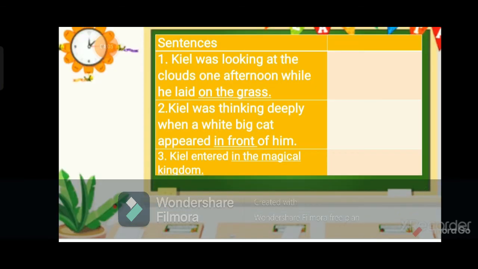Let's use this in a sentence. Kale was looking at the clouds one afternoon while he laid on the grass. Kale was thinking deeply when a big white cat appeared in front of him. Number 3. Kale entered in the magical kingdom. Now, question number 1. Where did Kale play?